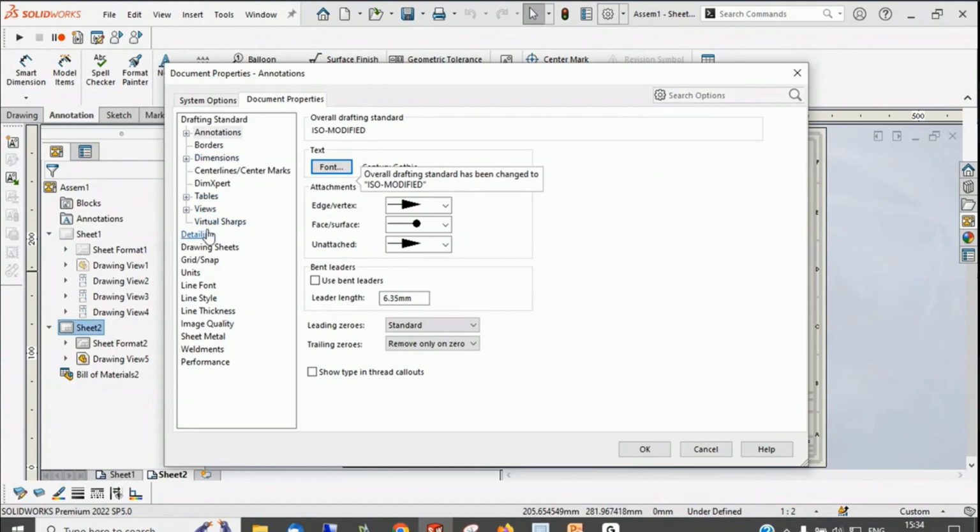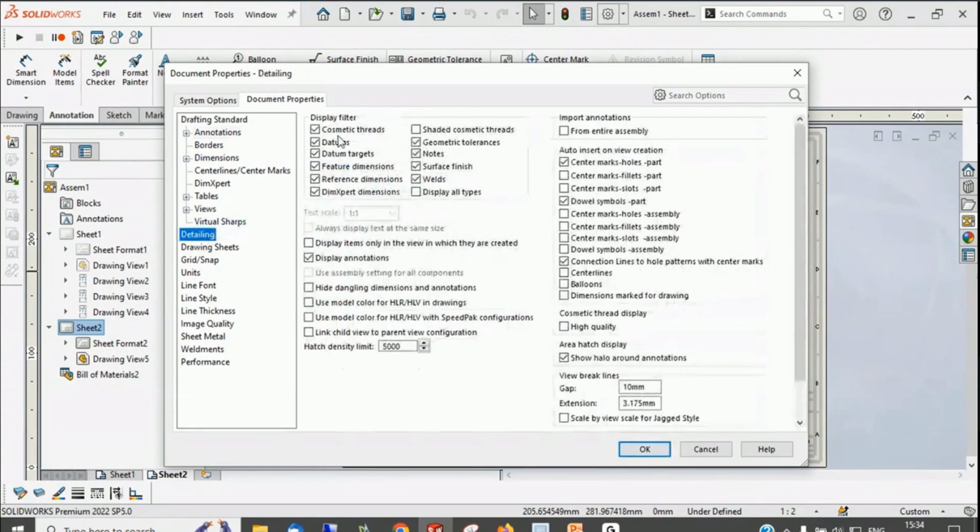And another main part is detailing. Here we could select which filters we have to use in models and which we don't have to use. So cosmetic thread we could use. Cosmetic thread should be enabled so that the model loading time will decrease, because it will use the cosmetic thread only. It won't use the detailed threads option.